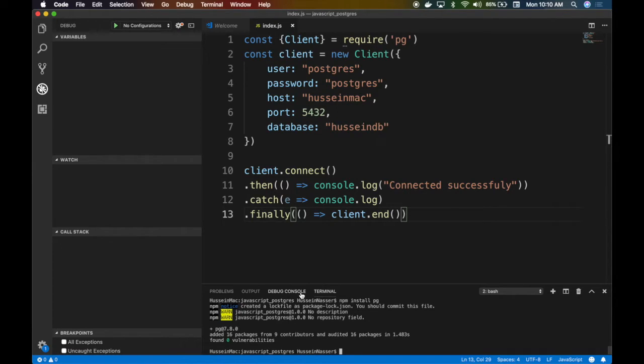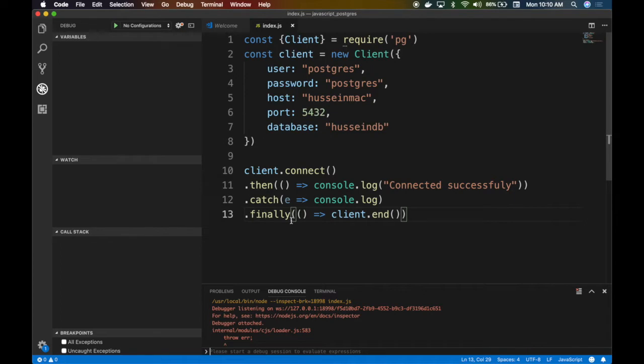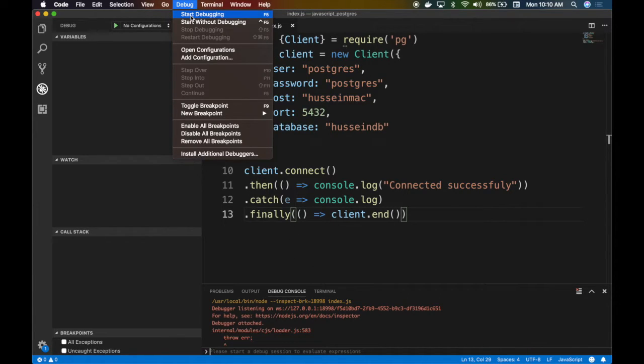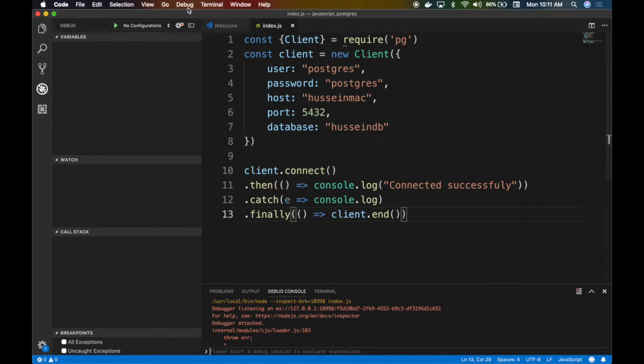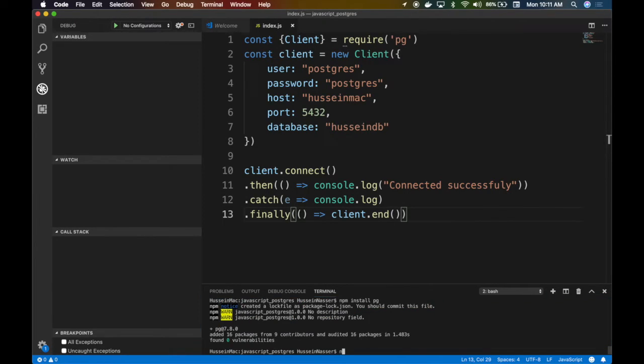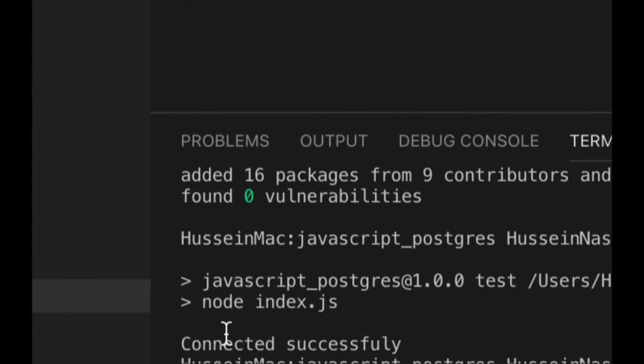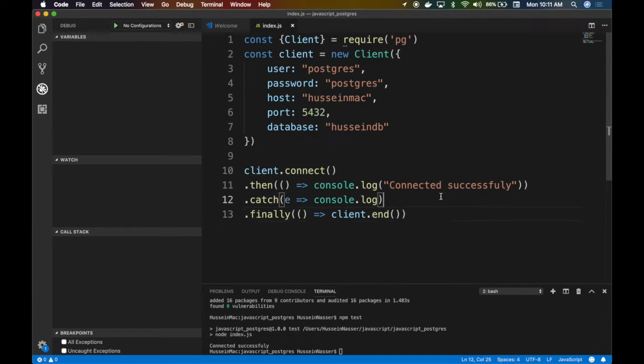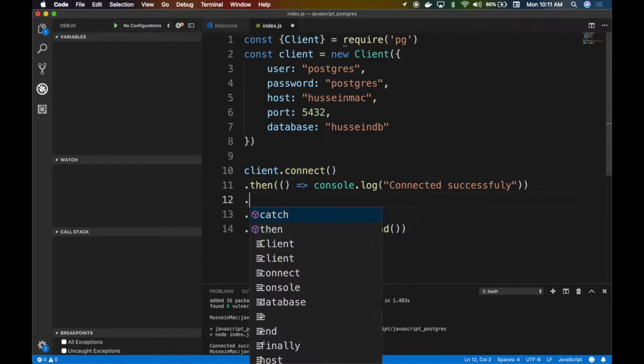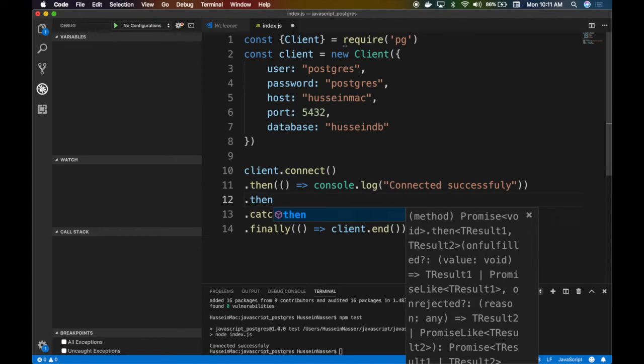Now that we have the library, everything is okay. Let's go ahead and run it again. Either run it from the debugger, or from the terminal. Let's run it from the debugger first. It says connected successfully, we got it here. Let's run it from here, npm test. And we also got connected successfully. Beautiful, guys.